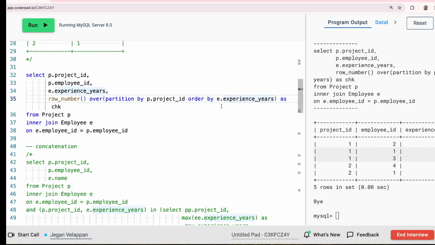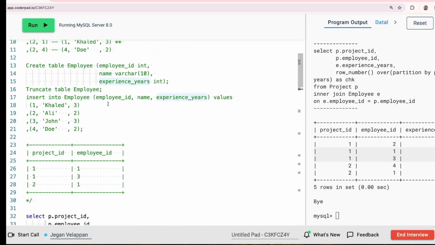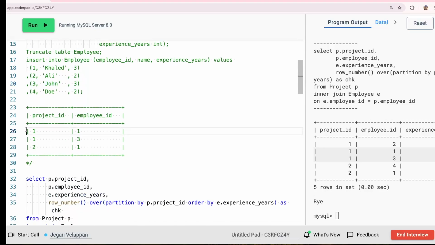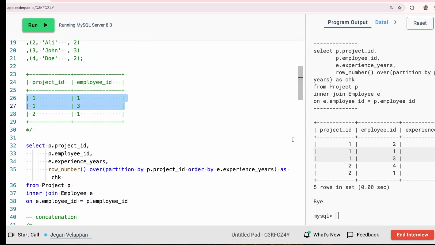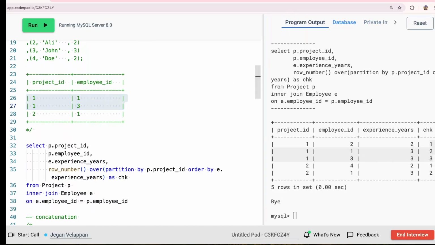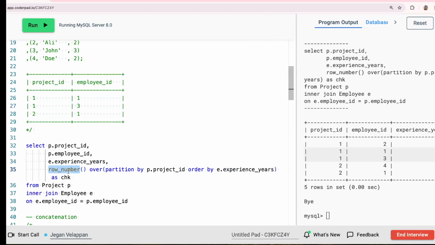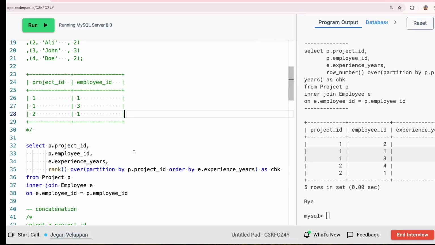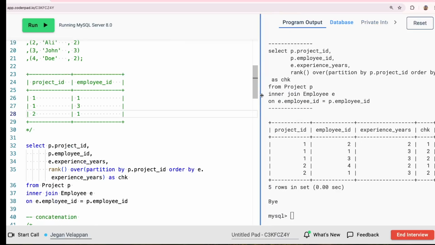But we need all the employees who got the maximum salary. If more than one employee got the maximum salary, you have to bring both, right? So the condition here is that employee 1 and employee 3 got the same salary. So for project 1, employee 1 and 3 have to come. But when you put a row number, you just get an order sequence 1, 2, 3, 4. So what I do is a rank. When I do a rank function, if I run it, so the rank will put 1, 2 and 3.